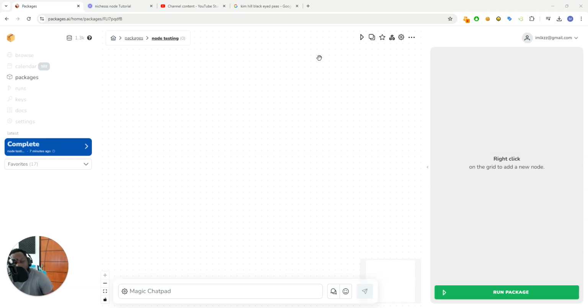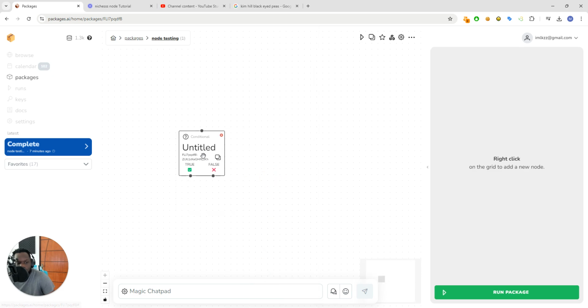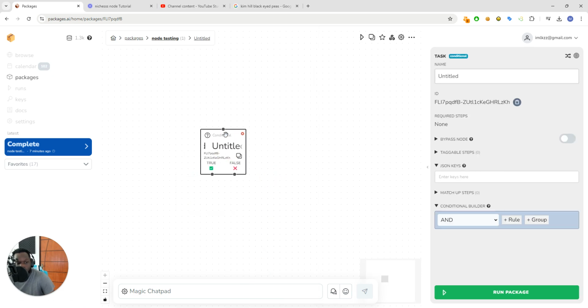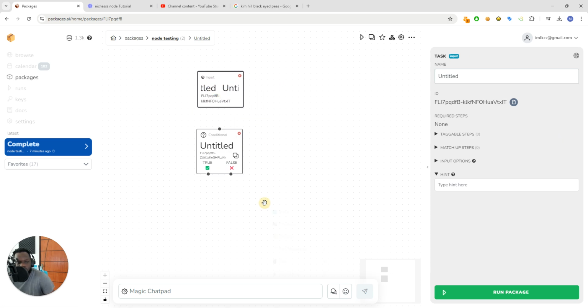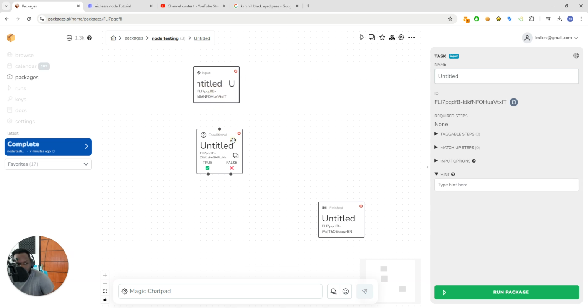All right, so today we're going to be going over the conditional node and how to use it, and the different ways you can use it. The first thing I'm going to do is create two conditional nodes, but we'll start with just one first to understand the simple use case. Right now I've got a finished node, an input node, and a conditional node.